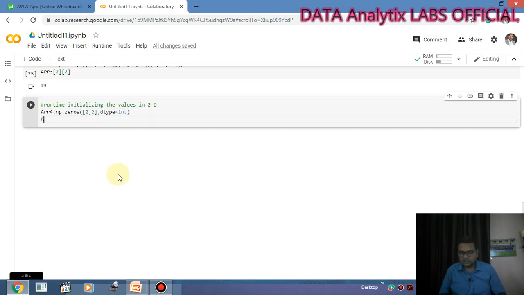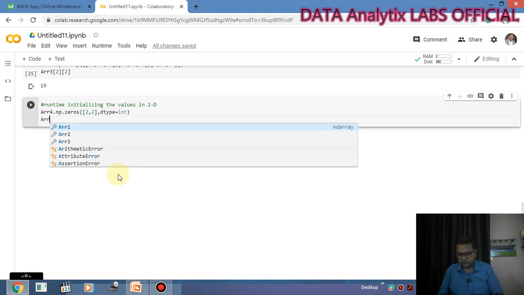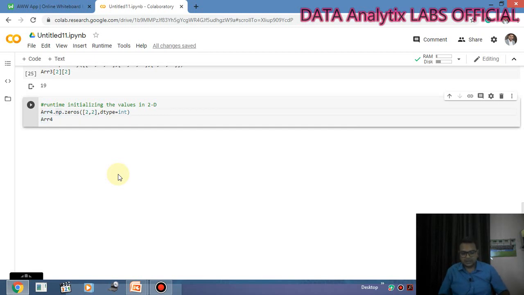So if I print arr4, then what should be the answer over there, that we will check. So here we have this one. So now we'll see how the answer is coming.